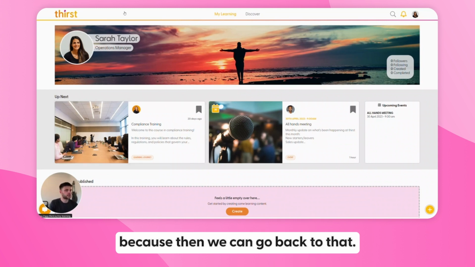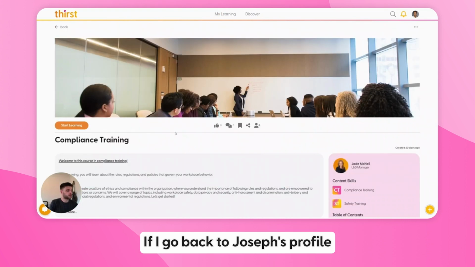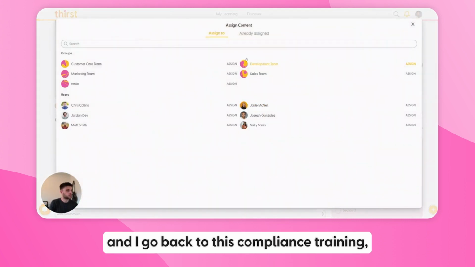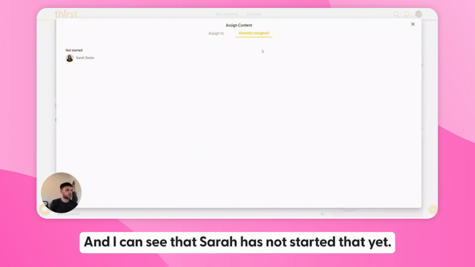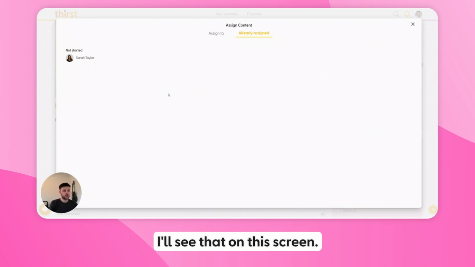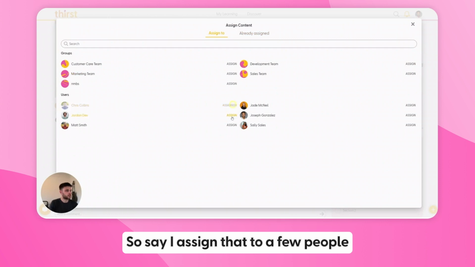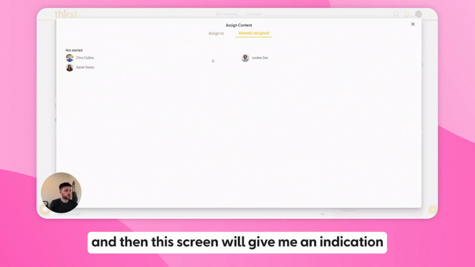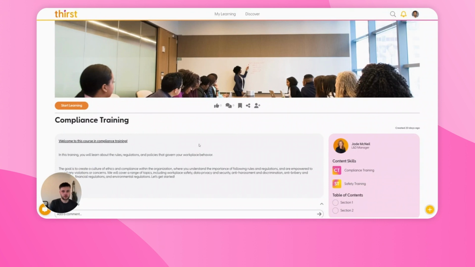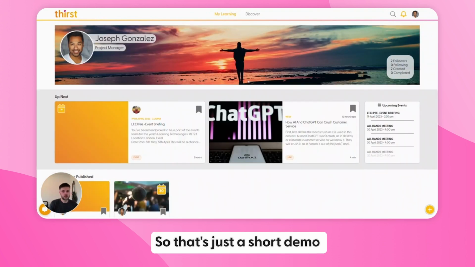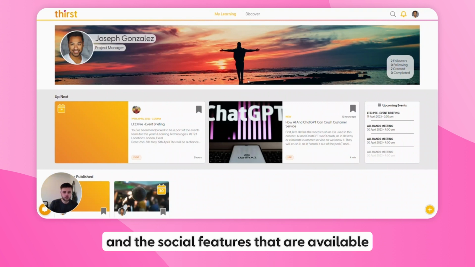Because then we can go back to that. If I go back to Joseph's profile and I go back to this compliance training, I can look at the people who have been assigned that content, and I can see that Sarah's not started that yet. And once Sarah's completed that, I'll see that on this screen. So say I assign that to a few people. Then this screen will give me an indication of who's completed it and who I need to chase up to finish that.